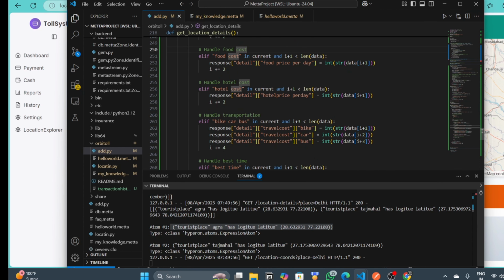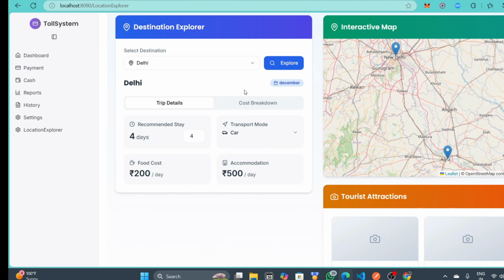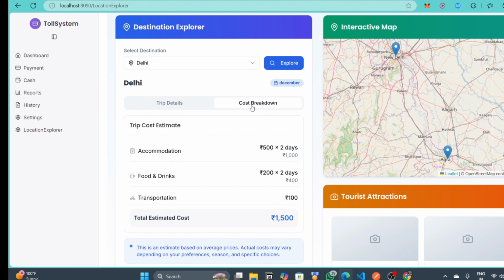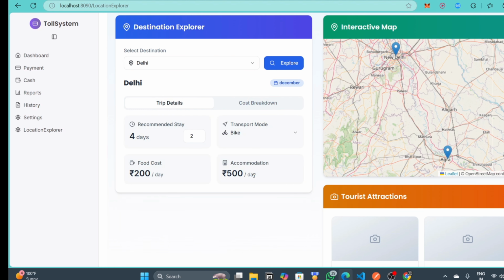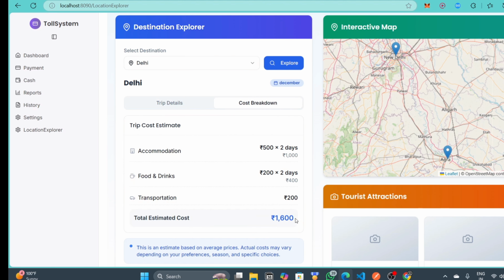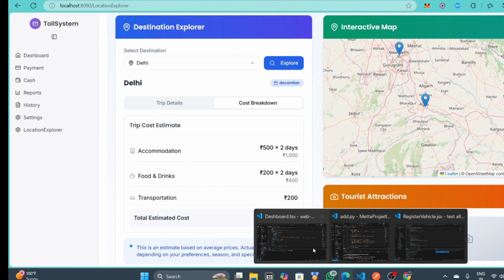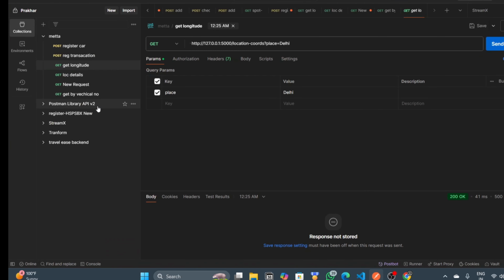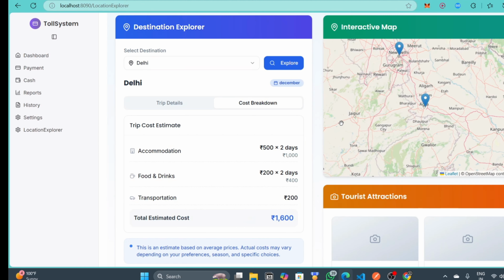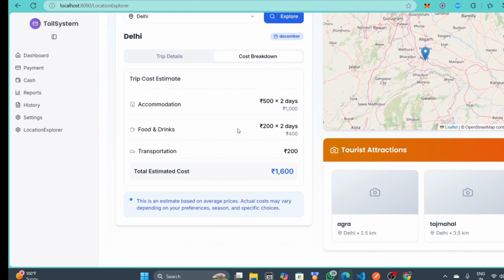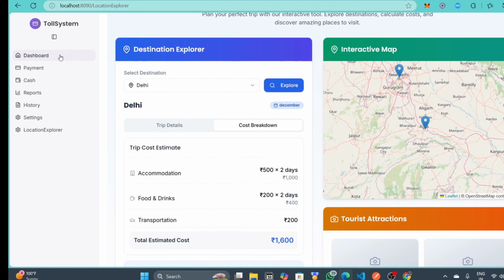So what multiple features do I give? I can change the number of days, and the plans will change accordingly. If I travel on bike, the cost will be this, with cost breakdown, explore and everything. So the food cost, and if I increase the days, it will calculate and give me that, and also give the checkpoints. So I have multiple features that we can add in this meta project. I have multiple things planned. So this is my basic meta project.